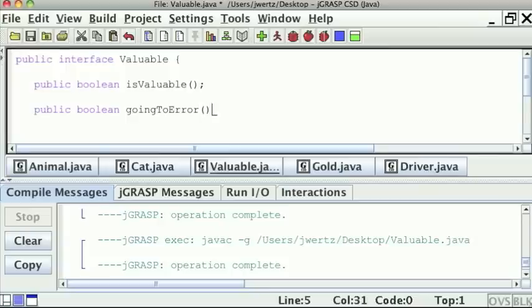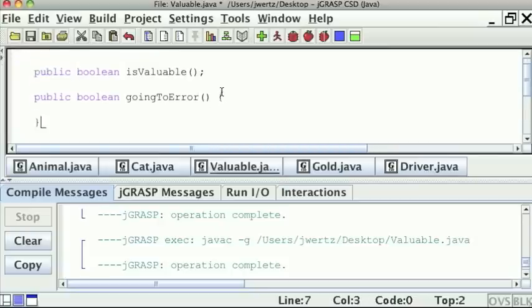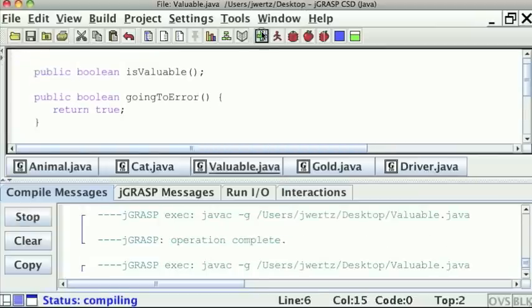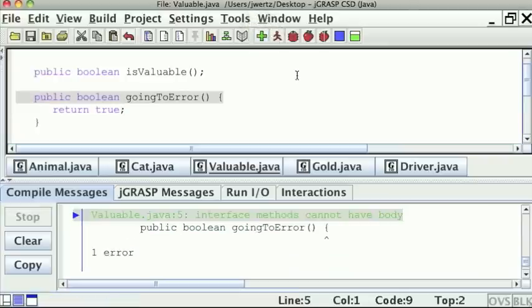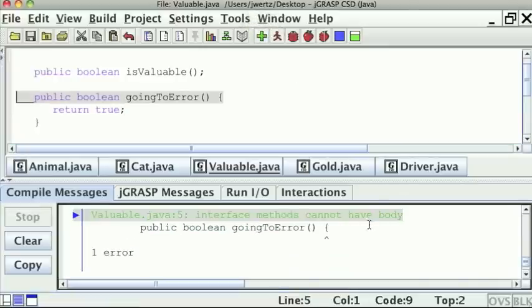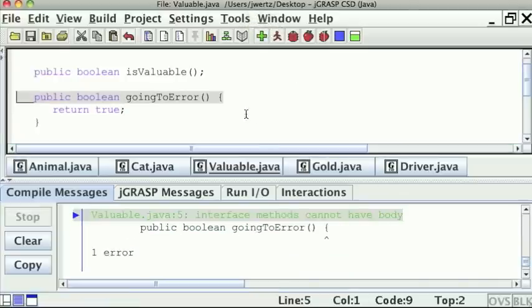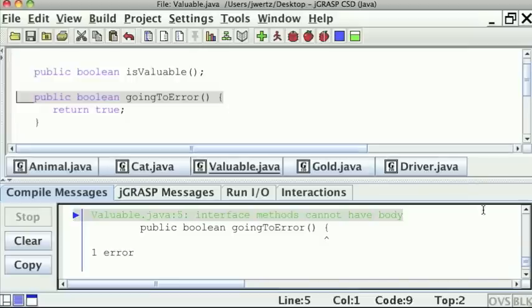I call it going to error, and I actually have a real method in here. I'll just return true. So now what happens when I compile this? Well, I get an error because it says interface methods cannot have a body, right? The body being that segment between the curly brackets.